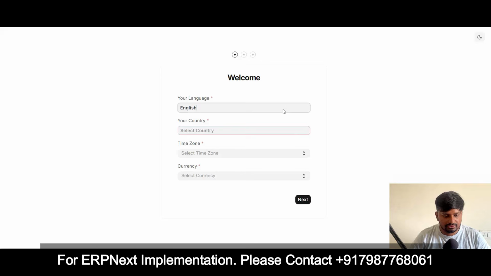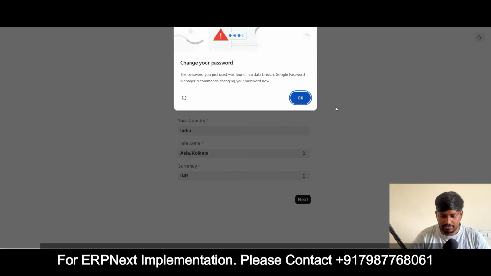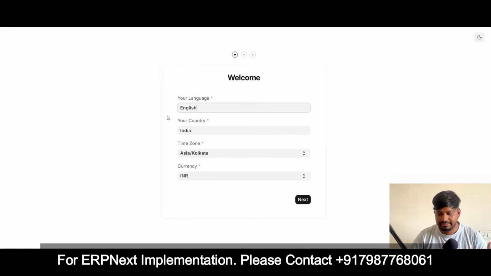you will see a setup wizard over here, right? This setup wizard is basically used to set up the basic country details and accounting details of a particular company. So over here, as you can see, the language is already English, the country is India for me, Asia/Kolkata is my time zone, and the currency is INR, which is pretty good.